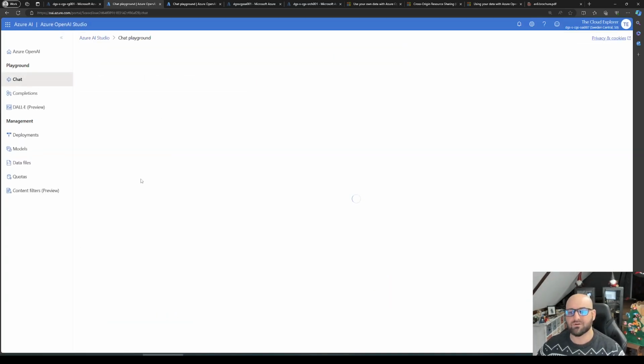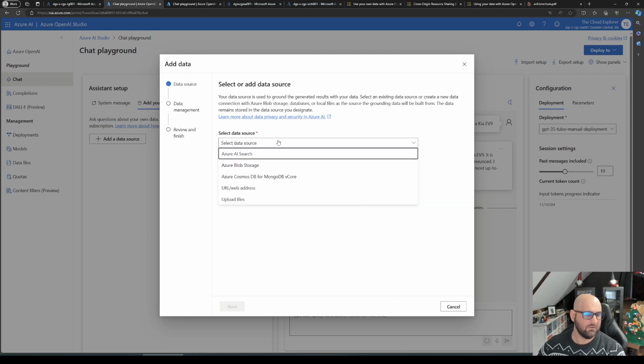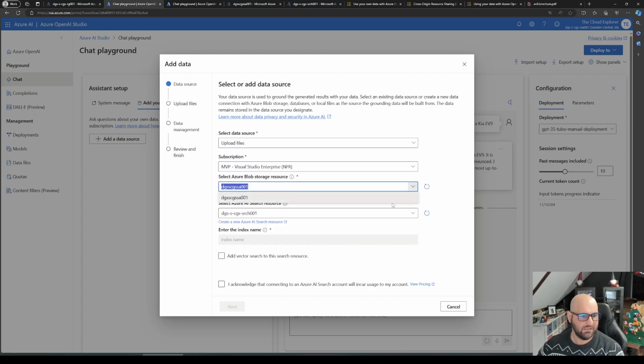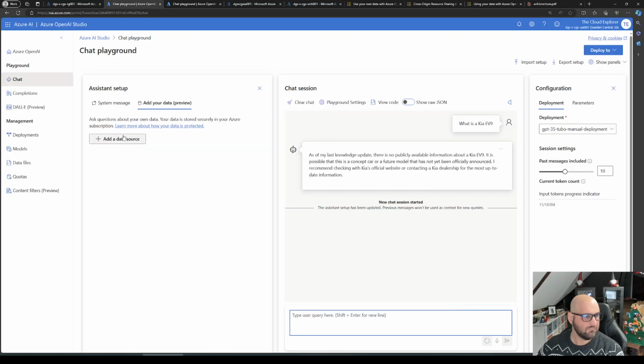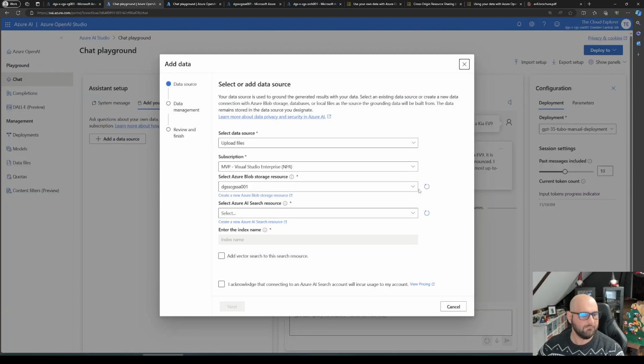This is the fun part of playing around with preview services. Not everything goes exactly according to plan. So let's see what we have. Upload files. Select. Let's try again. Storage account, search. There we go. Let's see if it made the index or not.